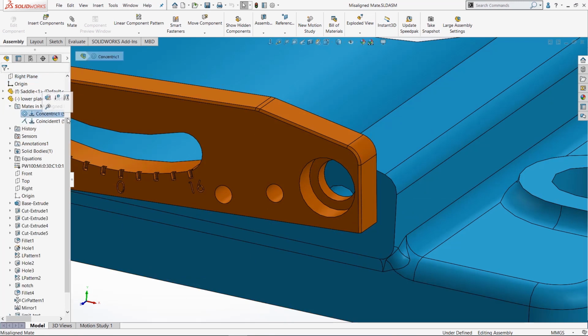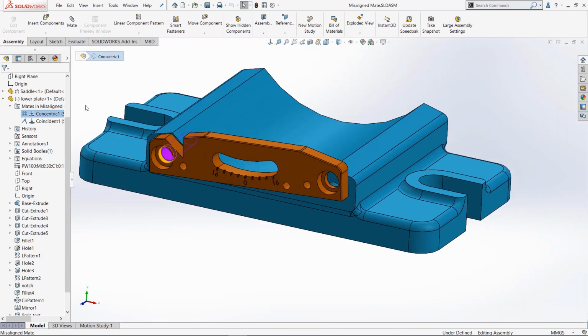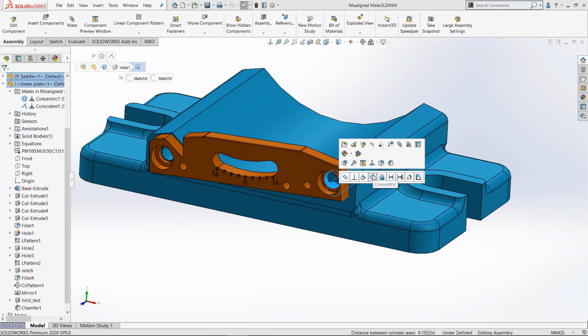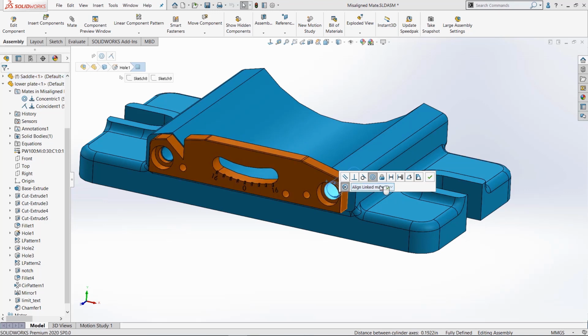Now it's based upon this first concentric mate. This is the mate that's preventing that second mate from being added. So it's identifying them as a pair or linking them. As I try to add the second mate, it identifies it as a misaligned mate, and I can click the option here to add it, accepting that it's going to be misaligned.